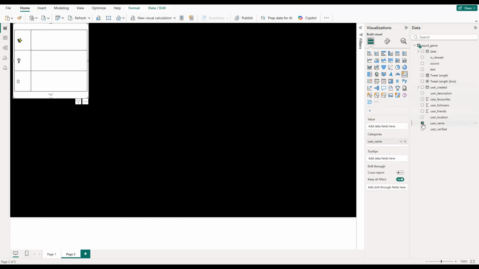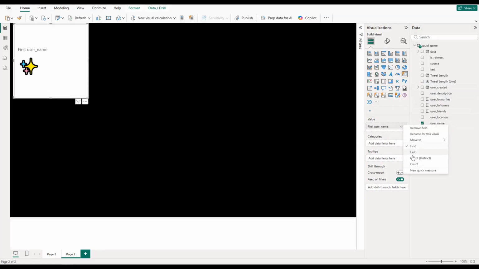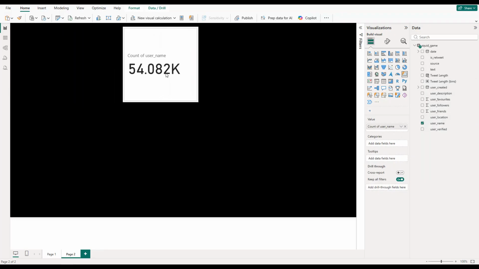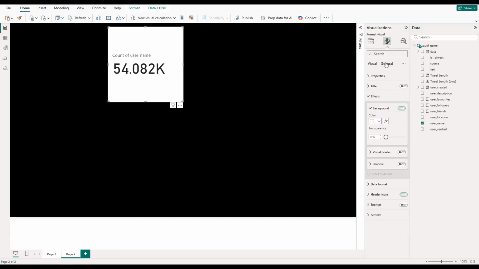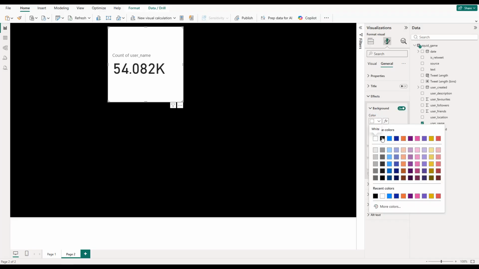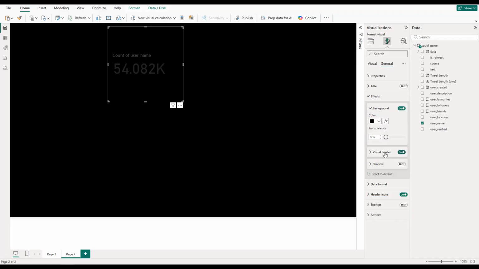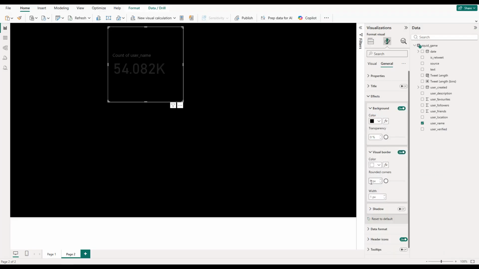So username as count, or if you want, count distinct. And then we are going to modify that. Starting from the cards, we remove the border, divider, and the background. Then we add the background as black with the border in white at 20.